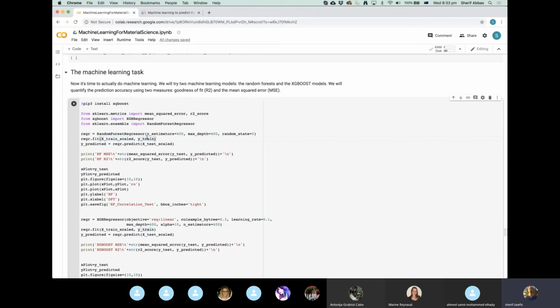So this is the machine learning bit. That's the learning, and that's the testing. This line is how we test the prediction. The REGR is the random forest model I created. I'm fitting it, which means I'm teaching it using these two. And then I'm using that REGR object to predict, for the X test scaled, for the test set, what the band gap values are.